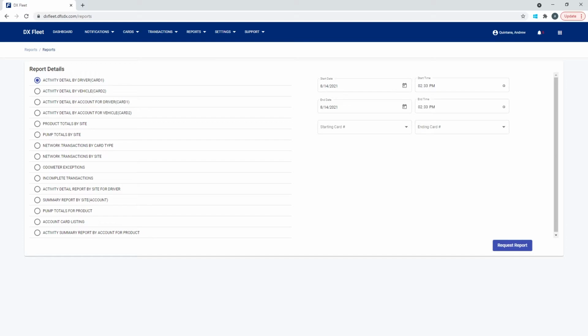A couple other reports that we have here are the account card listing. So if you need to get a list of all the cards that are currently in the application, you can simply use the account card listing report and it'll give you that list as well.